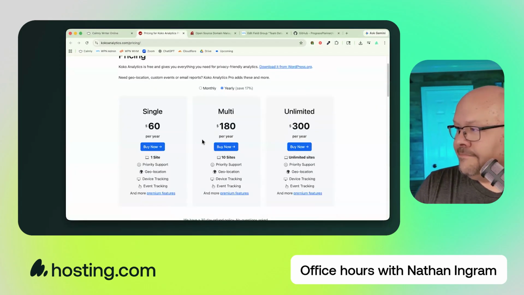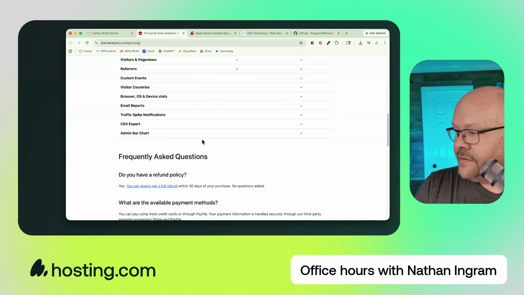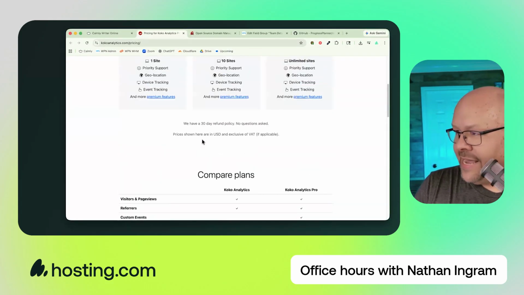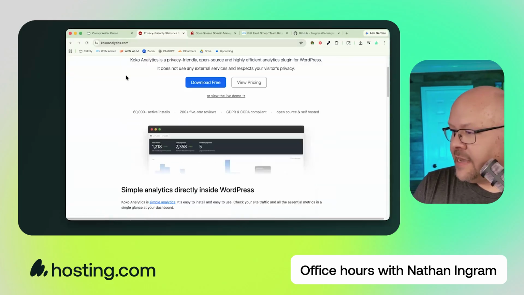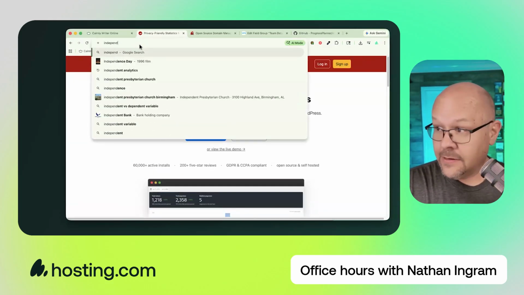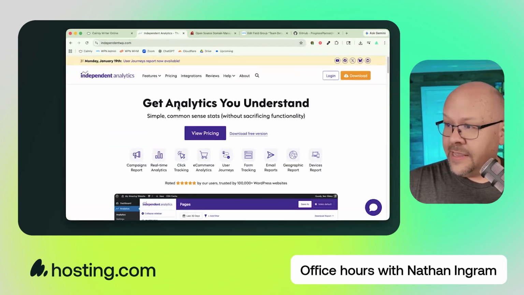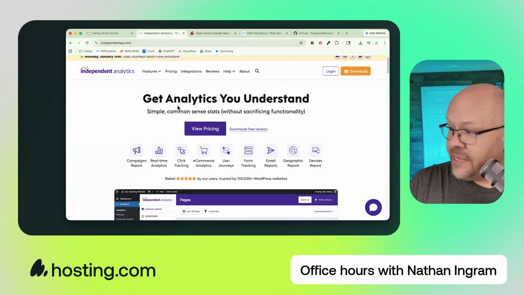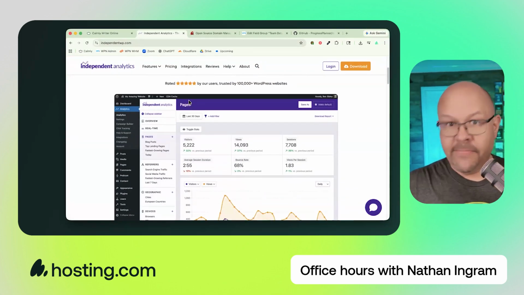Never heard of it. There are a number of WordPress-based analytics options. Never heard of Coco Analytics. So the one that I recommend is Independent Analytics. It's independentwp.com. It is quite good. The free version has pretty much anything the typical site is going to want.